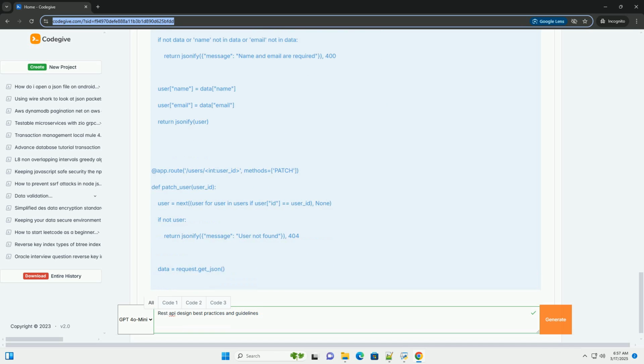Use a code style guide. Adhere to a consistent code style guide, for example PEP 8 for Python, to improve readability. Complete example, integrating multiple concepts, Flask. Key improvements in this complete example.